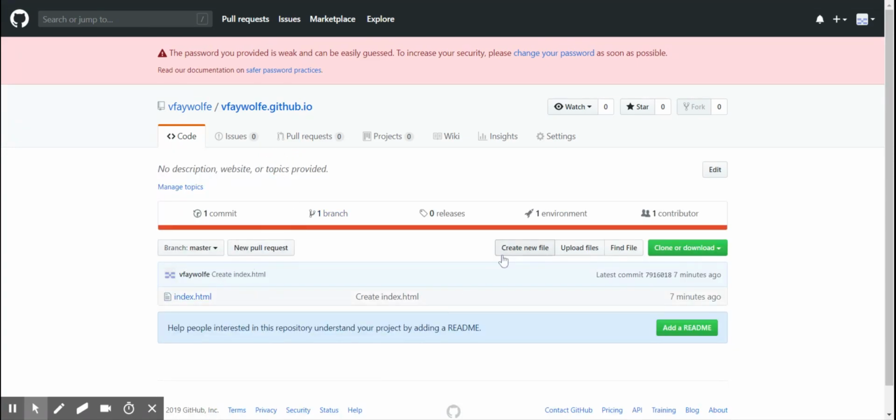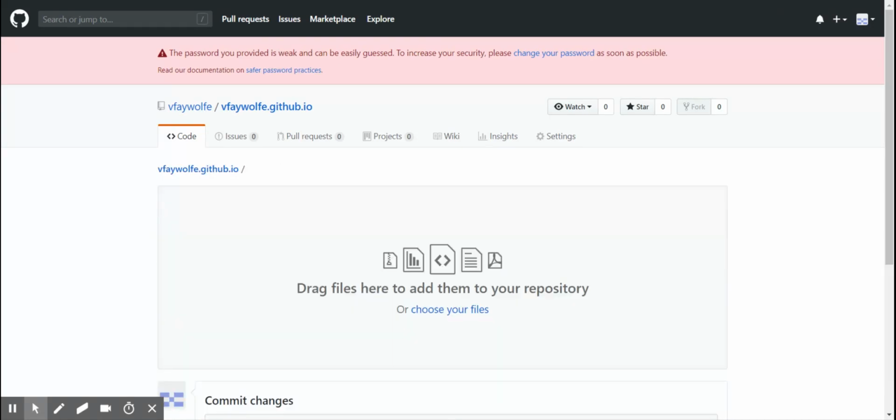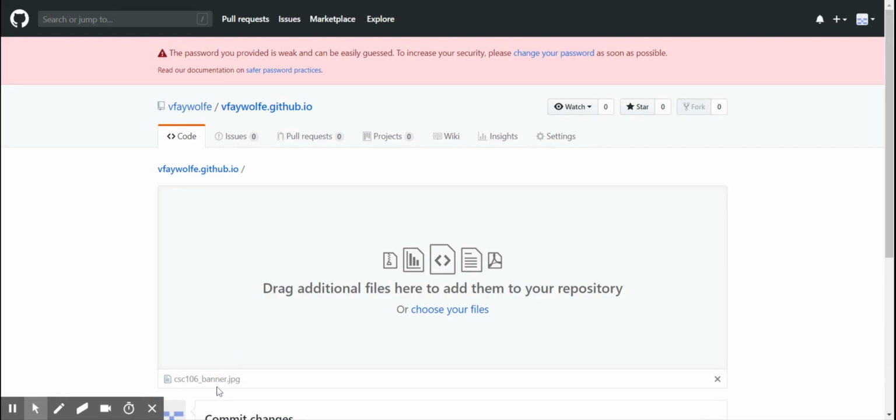And instead of creating a file, which is what we did last time, I'm going to upload a file and upload the banner image that I made in a program called Pixlr. So if I go to Upload Files and choose Your Files and choose my banner image, it says uploading one file here, and it shows you the file that was uploaded here.